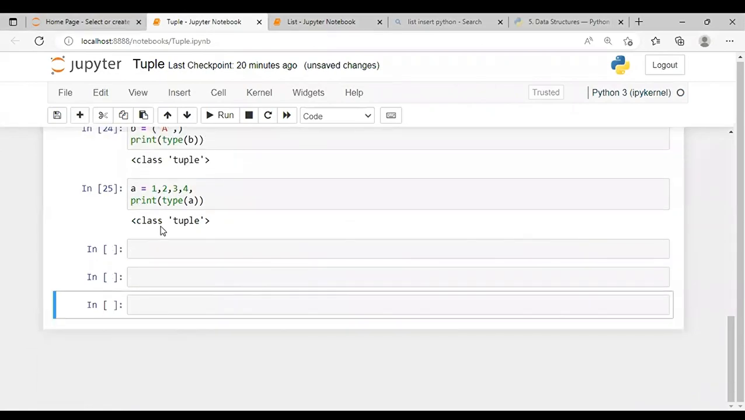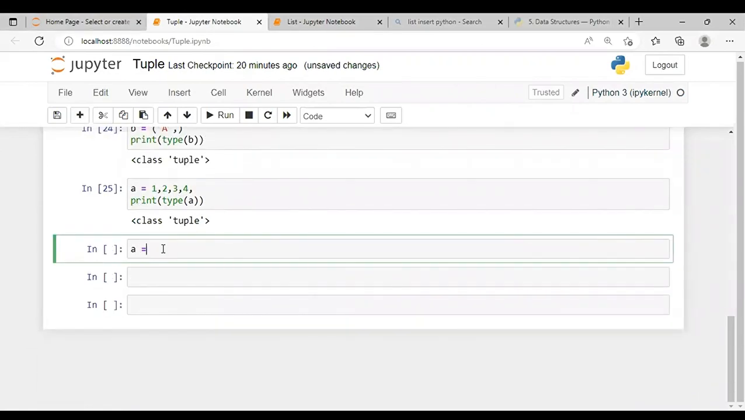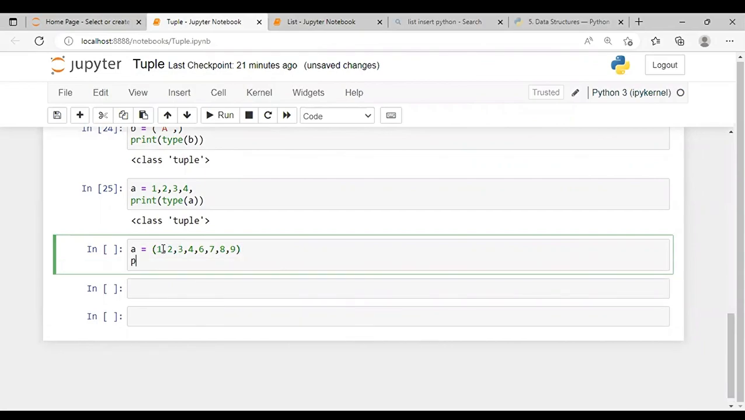Now let me just write down one thing. A is equal to, in the tuple, I am having this number of elements. I just want to print A of 4, 1, -1. Can anyone tell me what is the result?